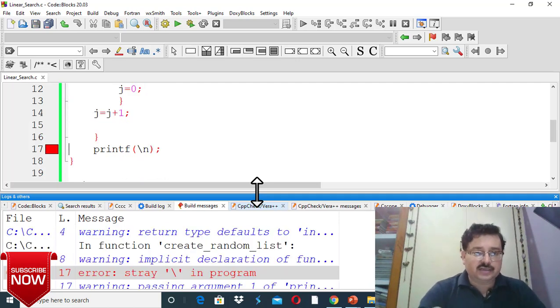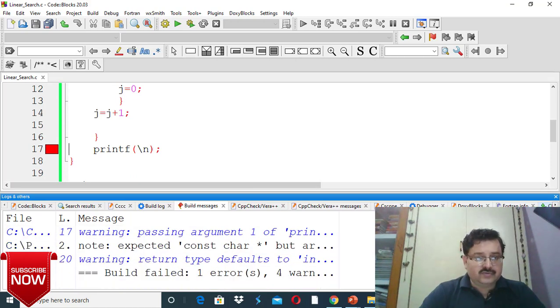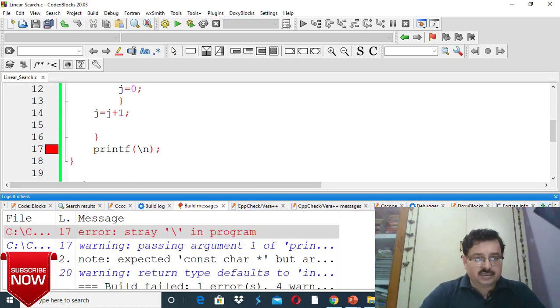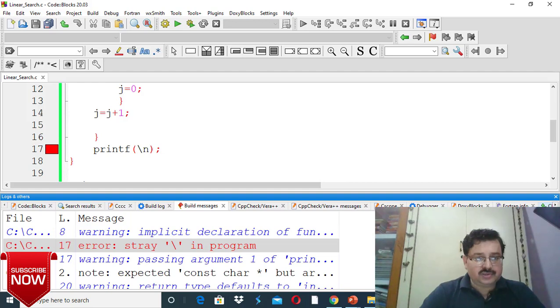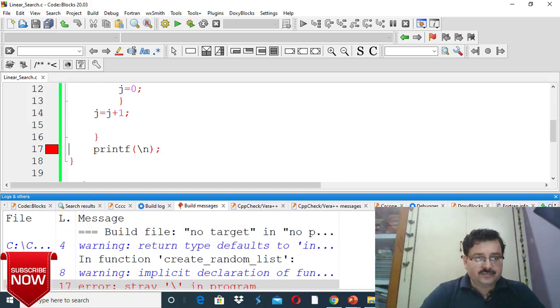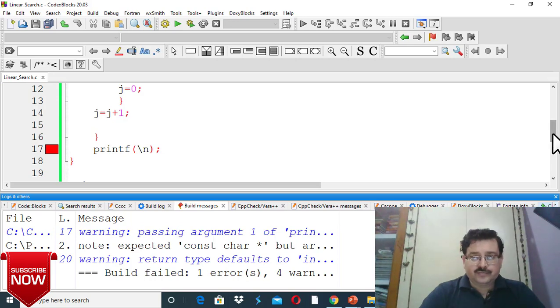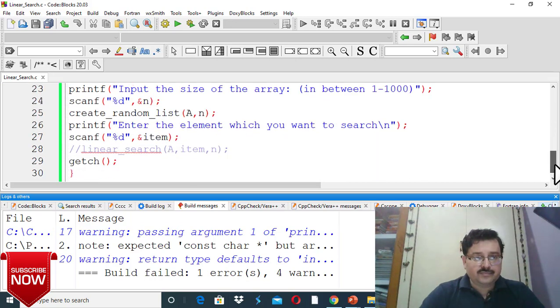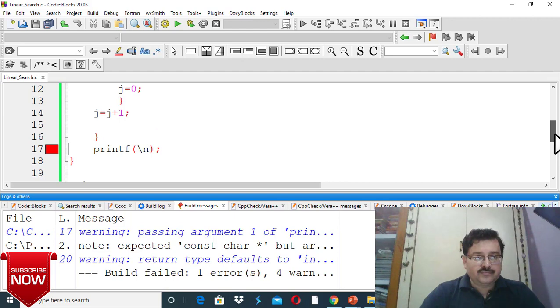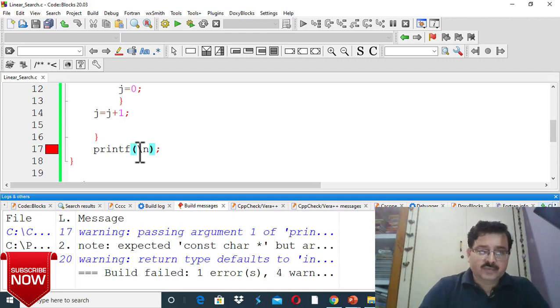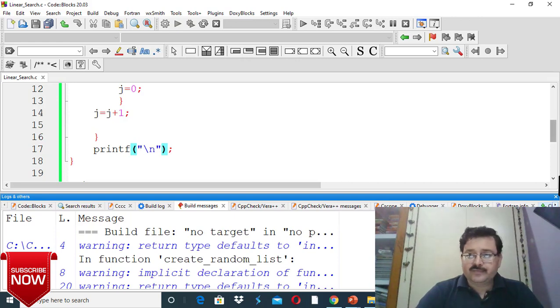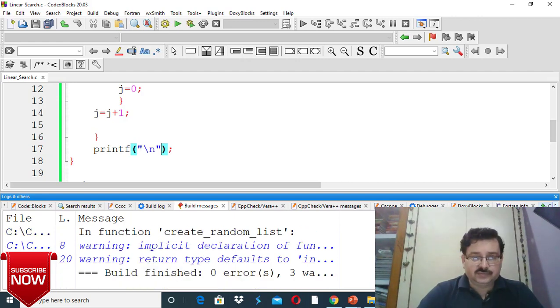Again control F9. Now I can see this warning error. Is there any error? Okay, I have to use these double quotes. Now again this. I think now there is no error. 0 errors. Okay.